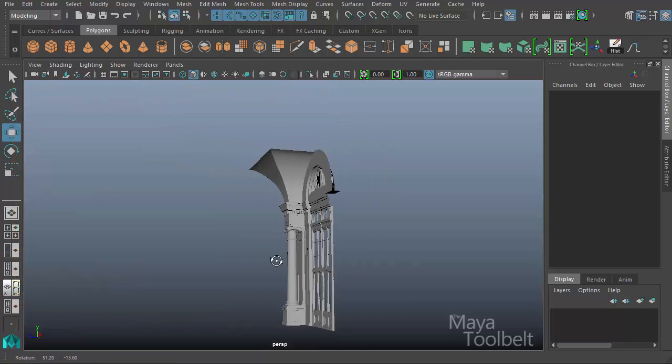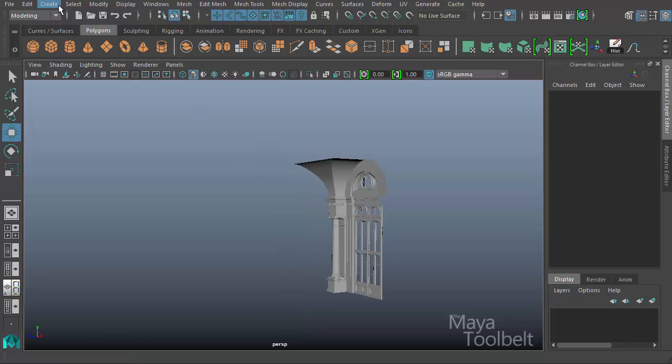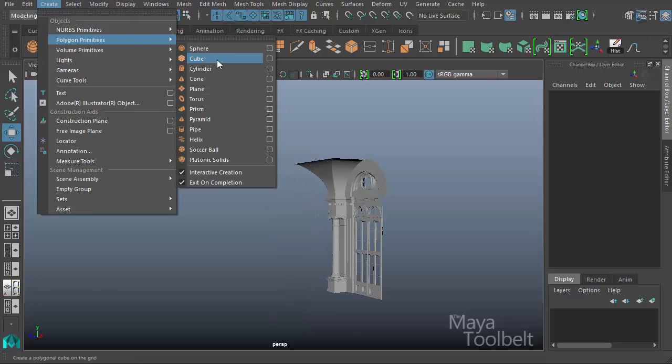So let's see here. What I'm going to do is just block in the shape using what I have here for scale, because we do have this. Let's go ahead and make a polygon cylinder.